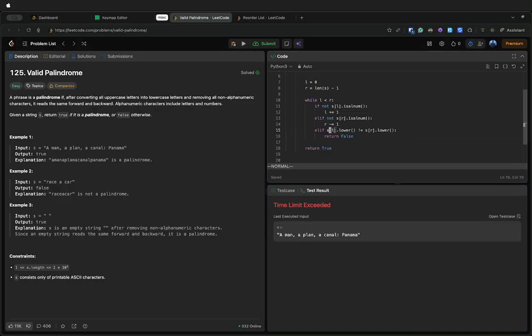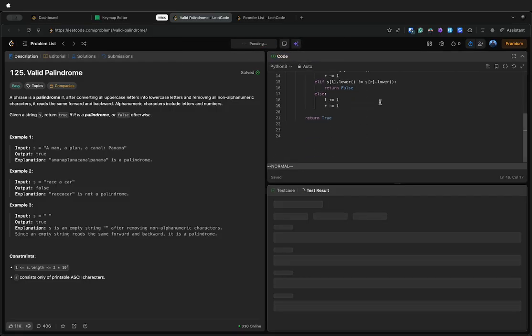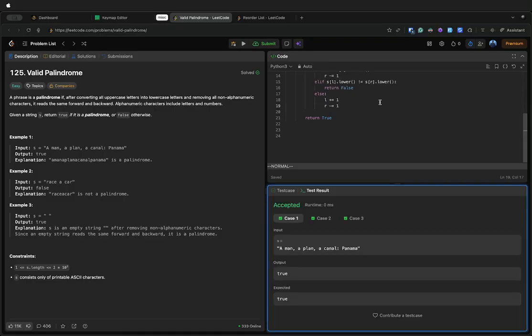That's probably because we increase if they're not alphanumeric, but once we compare, we also need to increase. I'm sorry. My bad. Else we just increase both, so l plus equals 1 and then r minus equals 1. So let's go ahead and do that. That was my mistake. It needed that else there.